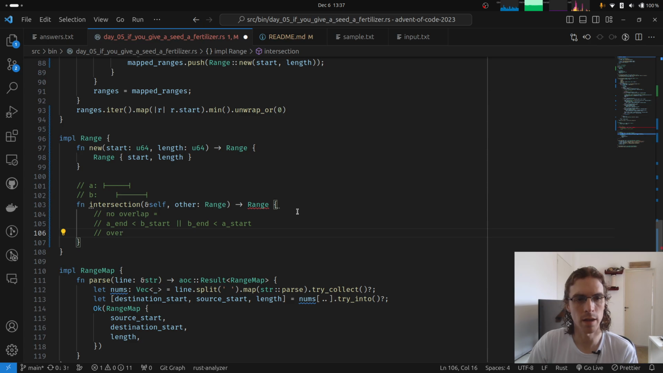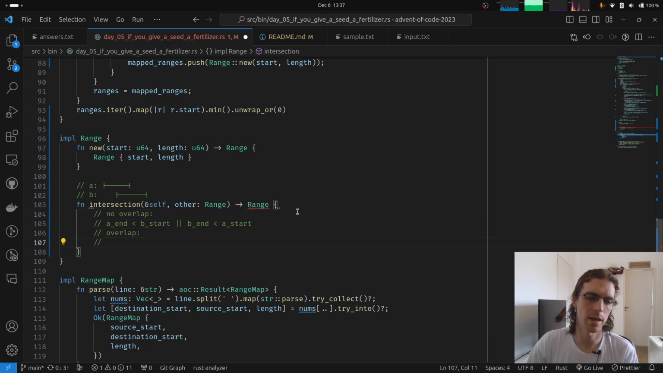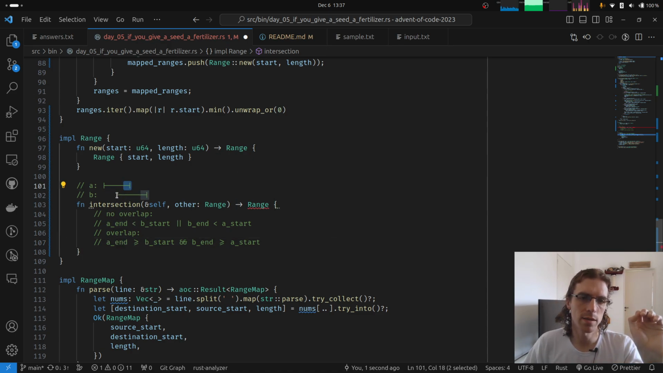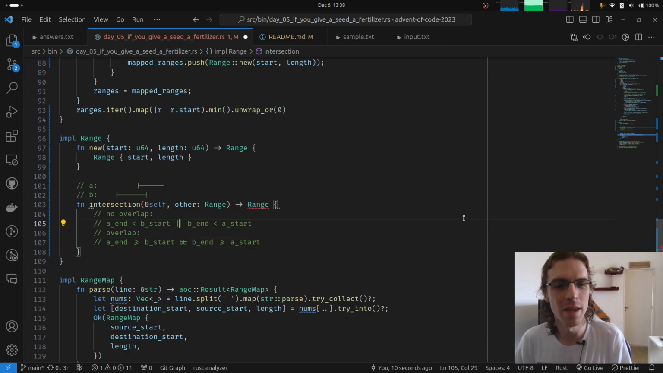So the overlap case is just turning it around, negating this basically, and applying De Morgan. That would mean A end is greater than B start, and B end is greater than A start. Does this make sense? Is this what we see here? So A ends after B starts, yes, and B ends after A starts. So this assures that there is an overlap. Yeah, it was pretty simple to think about it.